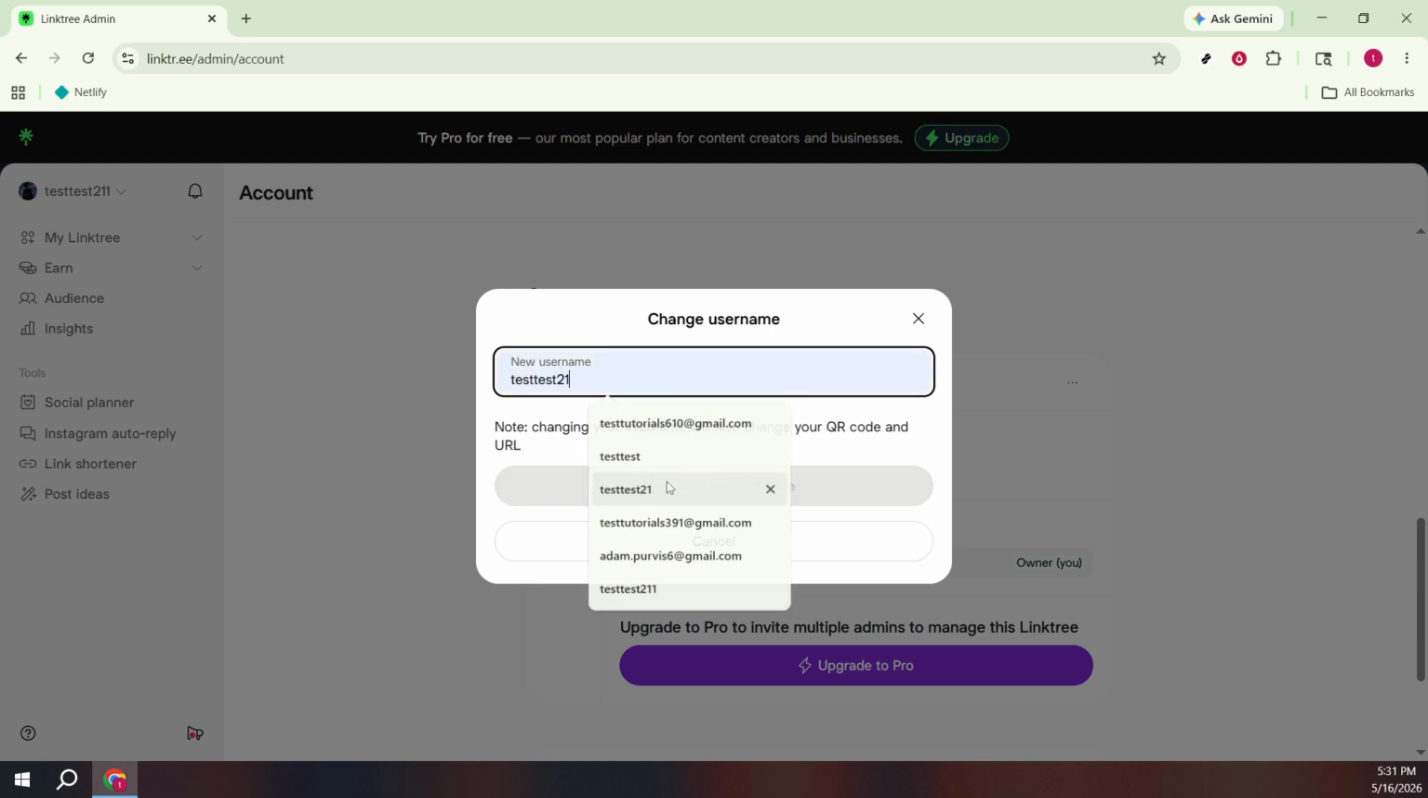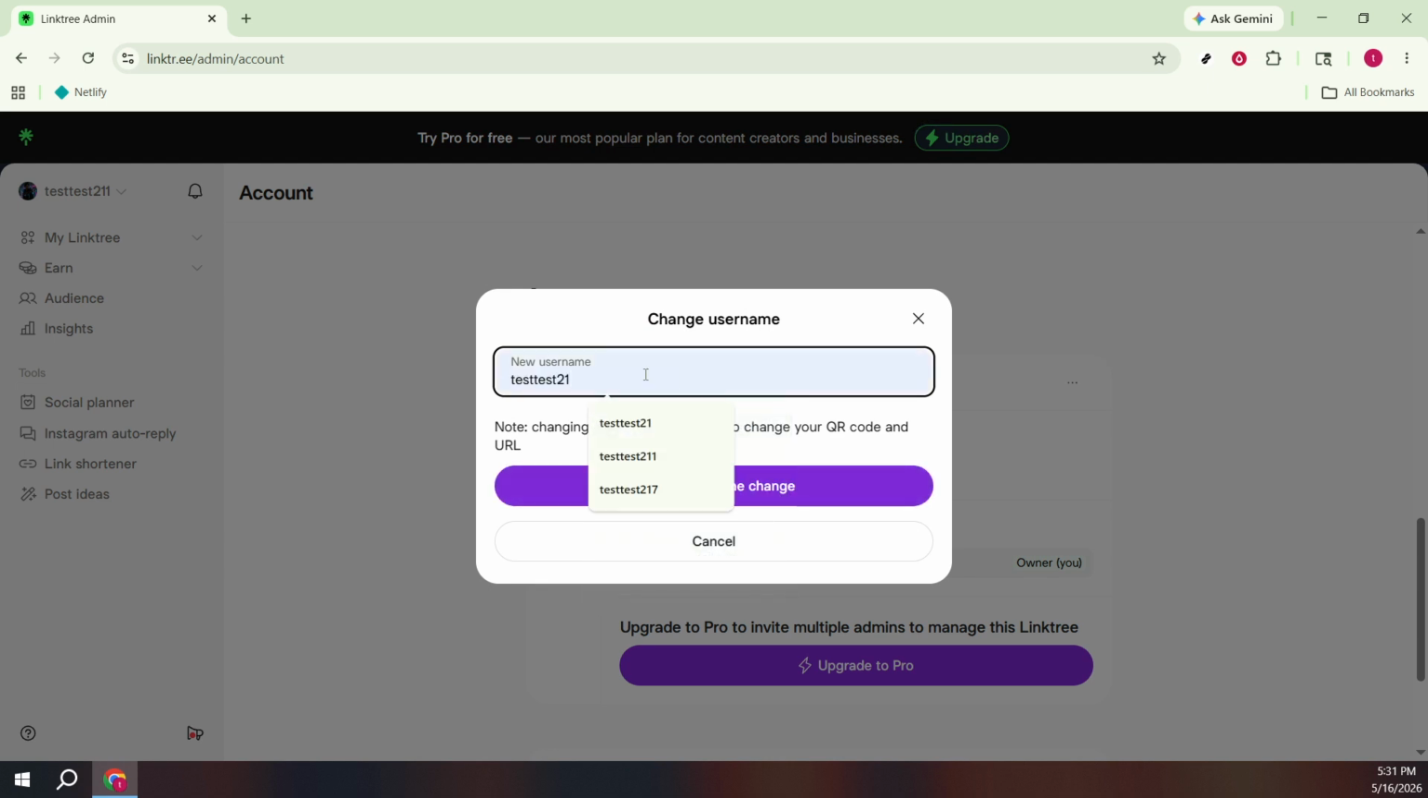Type in your new username. Aim for something short, easy to remember, and consistent with your other social handles if possible. Stick to letters, numbers, and underscores, and avoid special characters or spaces.